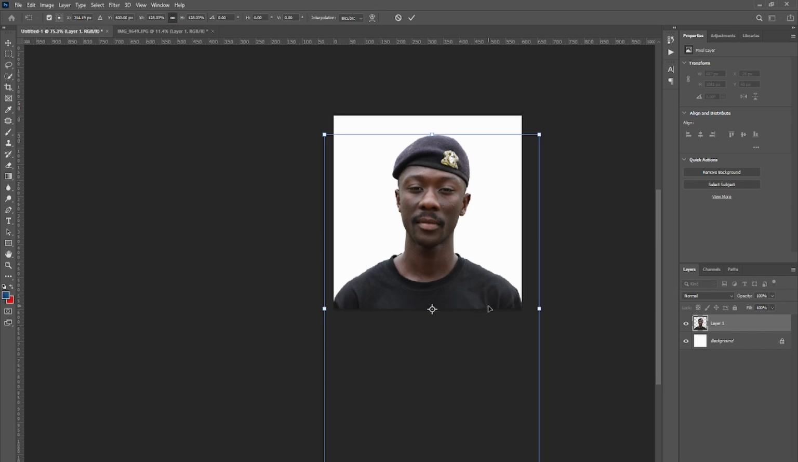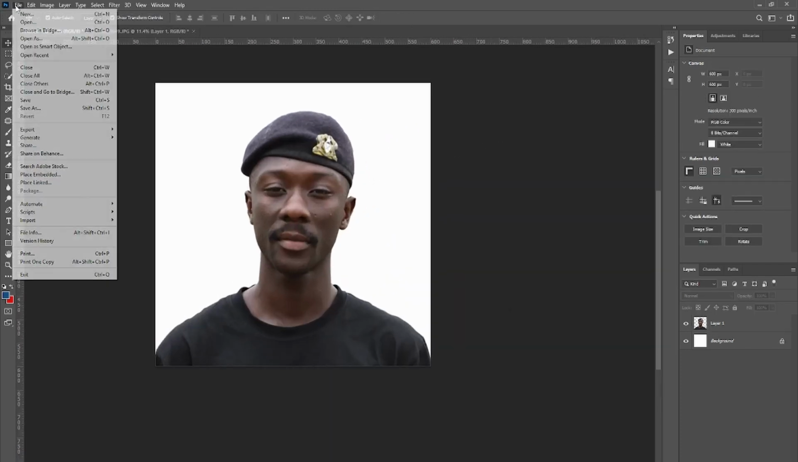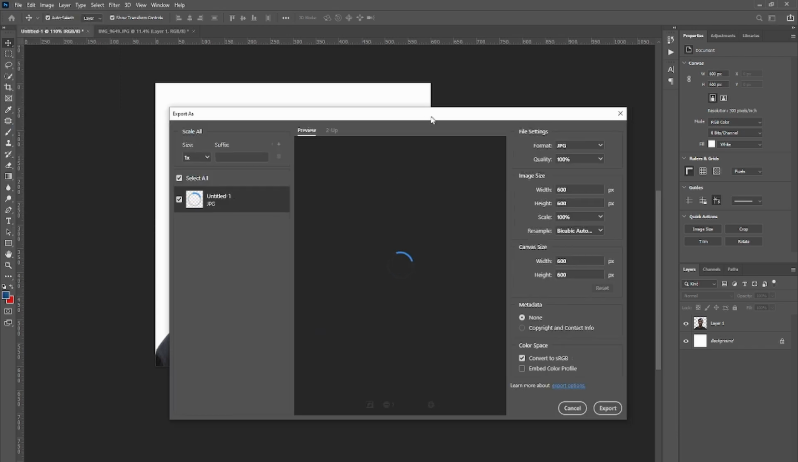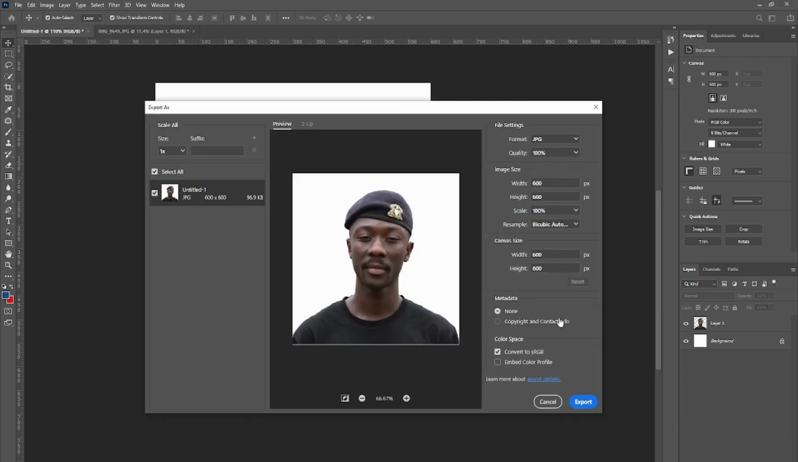So to save this, I have to go to File, Export As to save the work I have just done. Hit Export to save everything. Now I'll select where I want to save it. For me, I'll choose desktop.